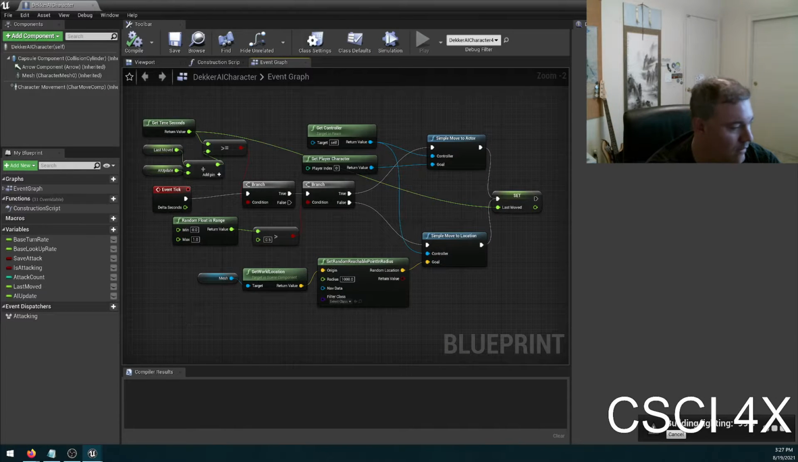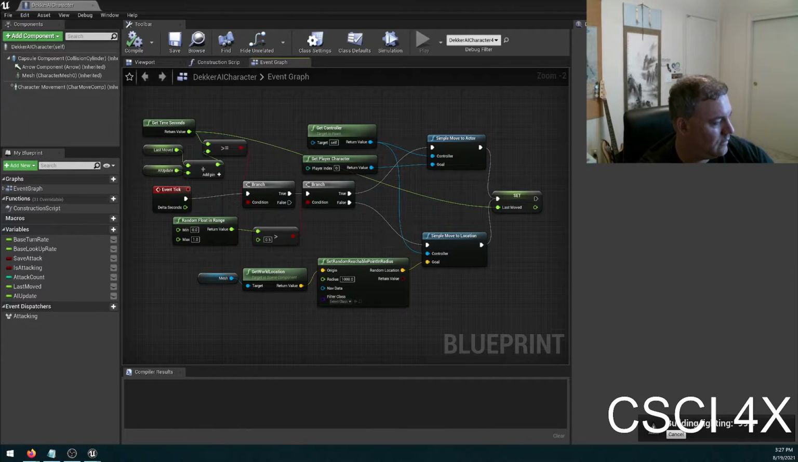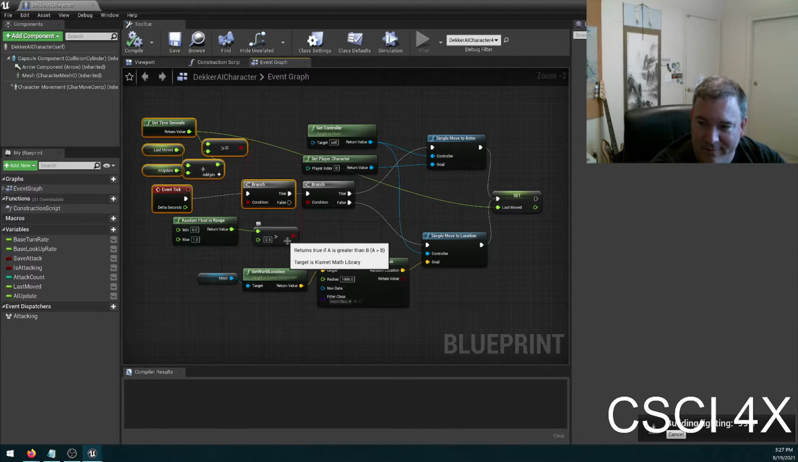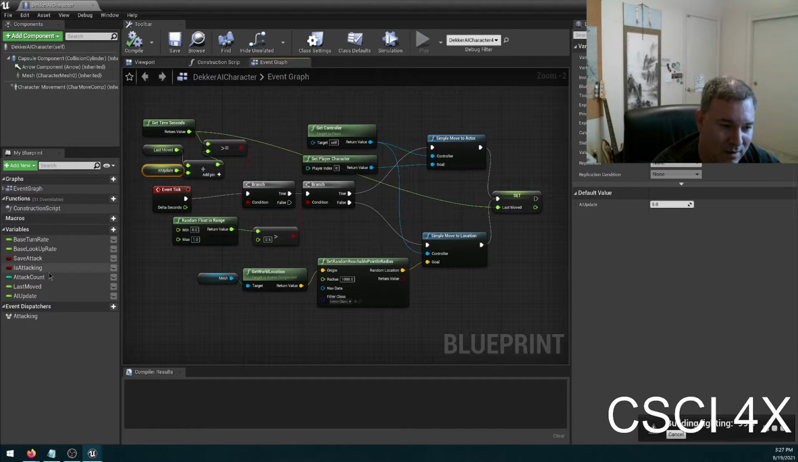Okay. So let's put that out there. So what's going on? Every tick, this little bit here is checking to see if it's time to run again. So every tick, it checks to see if it's ready to think again. If it's not ready to think again, it doesn't do anything. If it's ready to think again, which is set by this variable here, AI update, not all update, AI update, once every 5 seconds it will think. And last moved holds the last time that we moved. And so every time we move, we set last move to the current time.